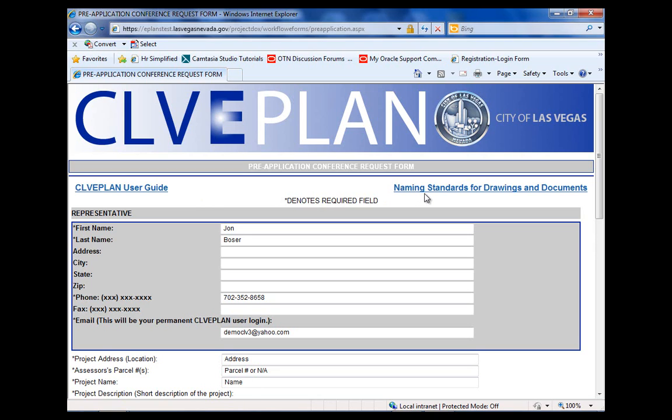You also have your naming standards for drawings and documents. Later you'll receive an email that will have you upload all of your items. First, as we go down, we'll see that we're going to have to insert our first name and our last name. Everything that's in a star over here to the left, we have to fill out.